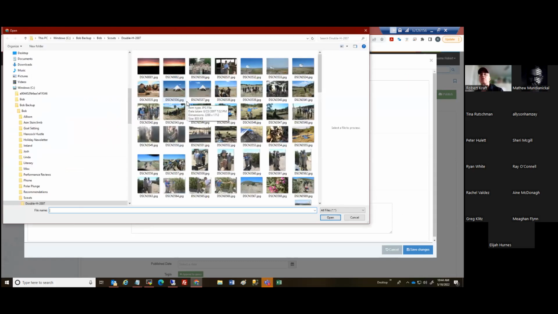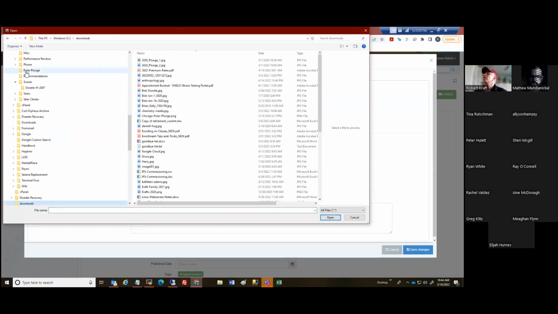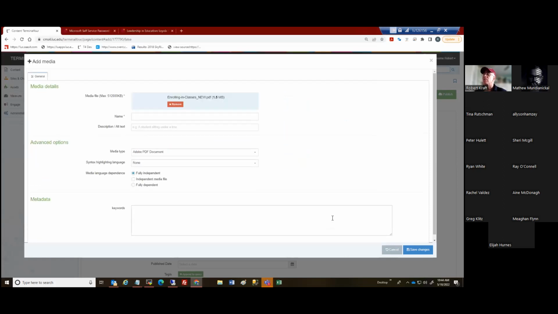And once you click, this will allow you to navigate down to your hard drive. You can navigate to a flash drive, to a network drive, etc. And let's just say I want to choose this, enrolling in classes new. So I can click on this and then click open, and it doesn't really open. Basically what that does is it uploads it to T4, and you're still not done. So here you can see the file name, enrolling in classes _ new.